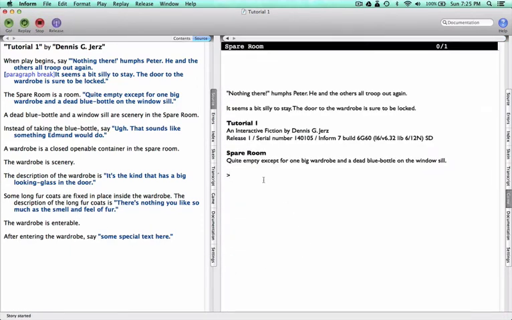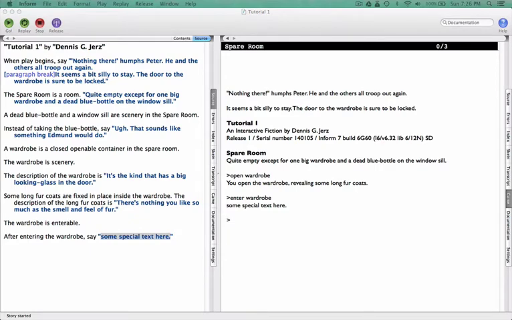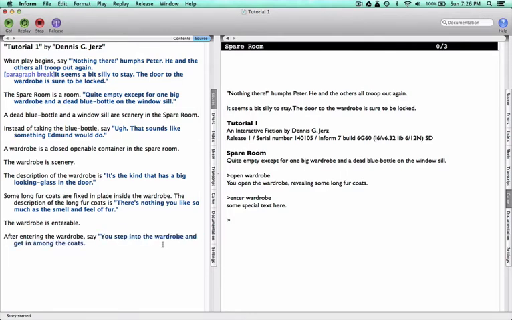Okay. Now when we open wardrobe, enter wardrobe, here we have this special text here. Let's make it a little bit more meaningful than that. And we'll start with: you step in the wardrobe and get in among the coats. This "get in among the coats" is a little bit more personal. It's more characteristic of what our protagonist, Lucy, is going to do if you know the story.